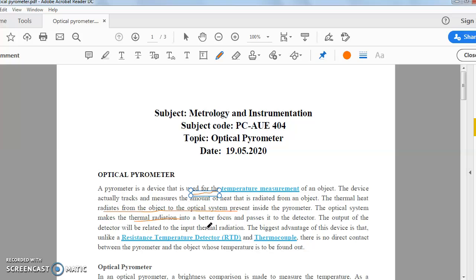So that means the amount of heat falls within a certain range. Within this particular range there is a color band, and for another temperature range, another color band. It is related to radiation, thermal radiation, and the optics.